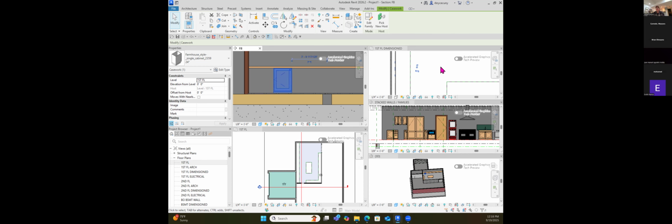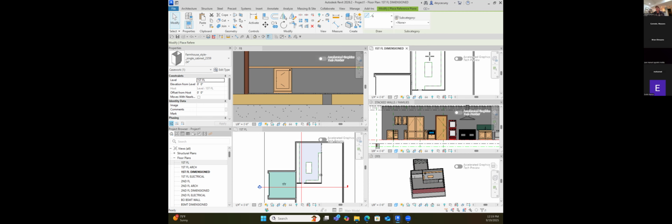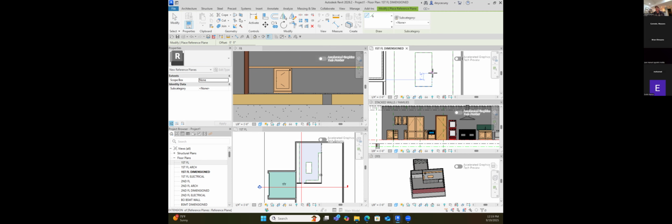Okay. Let's put the sink in there. I think the sink should be centered on the island. See if that works. Architecture, reference plane. I'm going to snap to the midpoint of that line, which should be that triangle. Let's see if we can find it. It's not letting me.